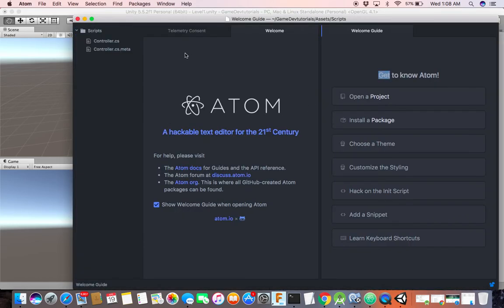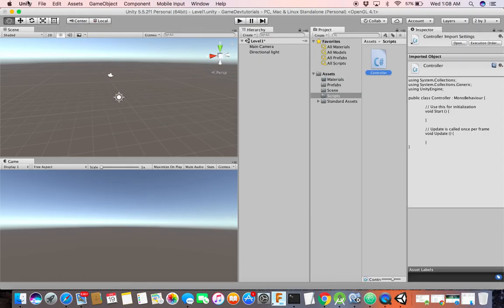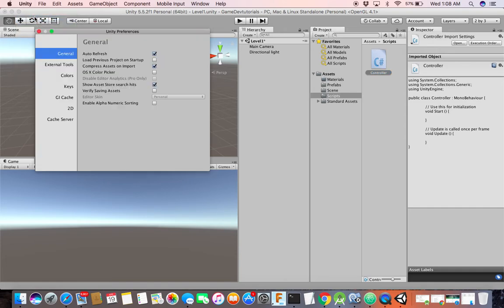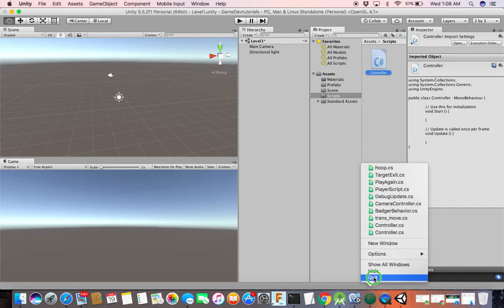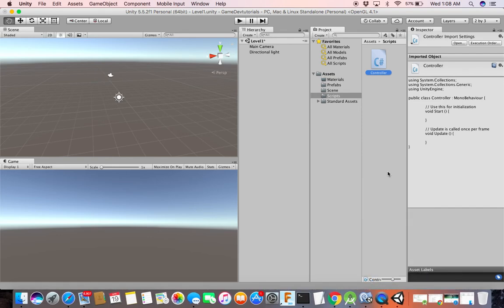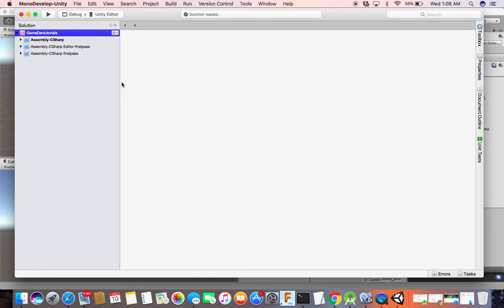Alright, so it's going to take a little time, or not. Oh, somehow my MonoDevelop didn't open up. That's alright, I'm just going to go to my preferences in Unity and make sure it's set to MonoDevelop. Alright, the script editor is definitely the built-in MonoDevelop. I'm just going to close out of Atom for a sec. That's for another tutorial, more for Python. So I'm going to open up. Alright, now my MonoDevelop is opening up. Let me just look for the script.